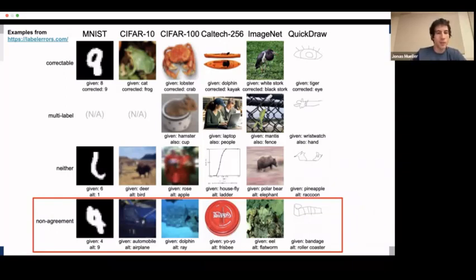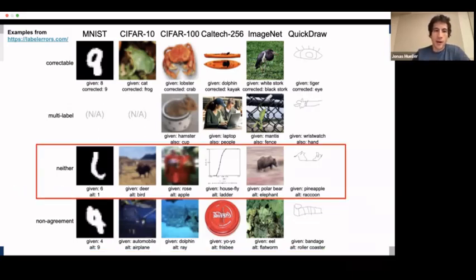This is probably something worth knowing about in your data set. Maybe you could give clearer instructions. Maybe you could define your classes a little differently if you're doing classification. But yeah, these are fundamentally hard.